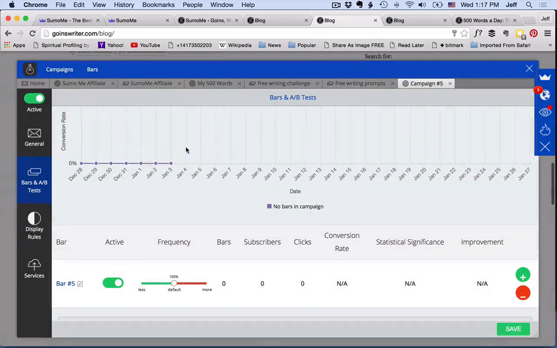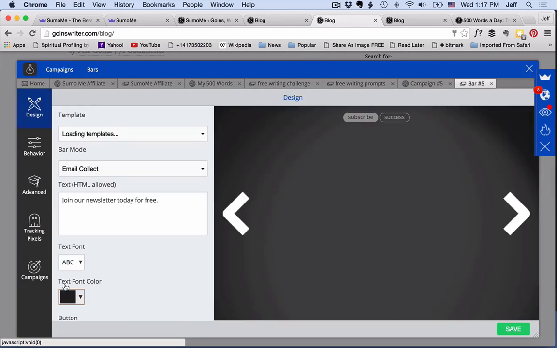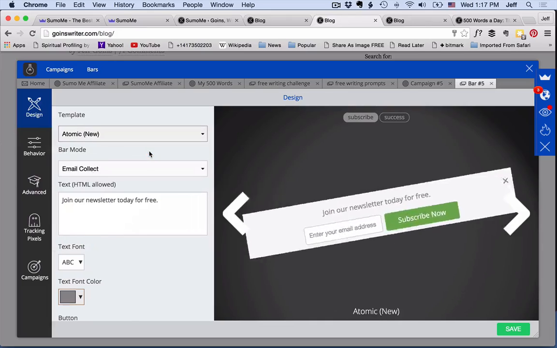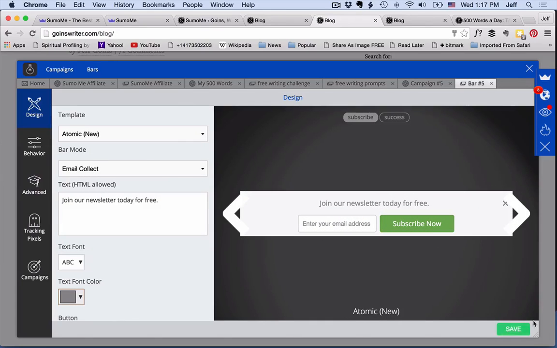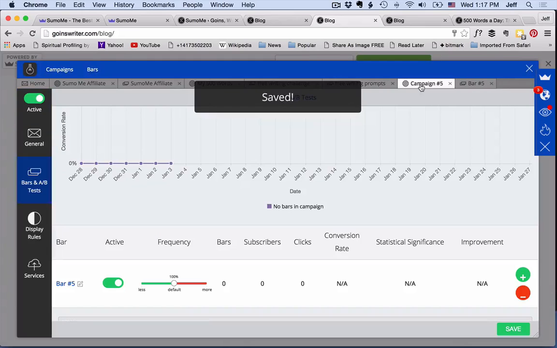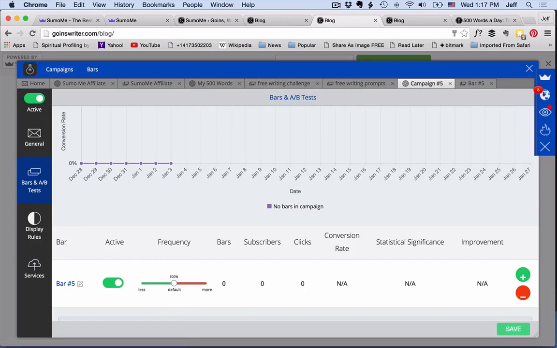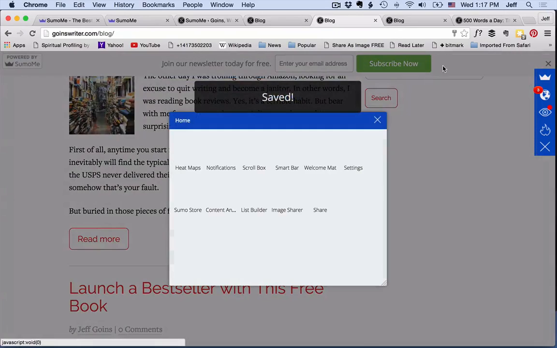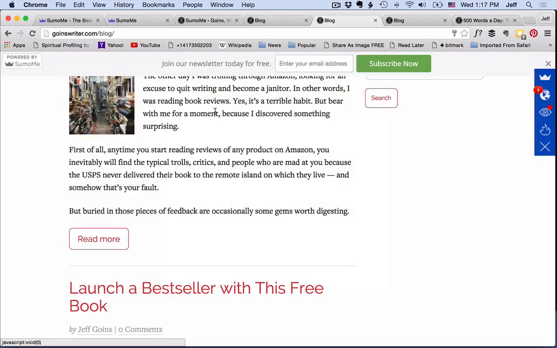Add a new bar. Click the bar. You can use whatever one you want, and then you can change that. Then you're going to save it, and go back to your campaign, make sure the campaign's active, make sure the bar is active. Save it again just to be safe. And there you go. Now you've got a bar. Look at that. It popped right up.